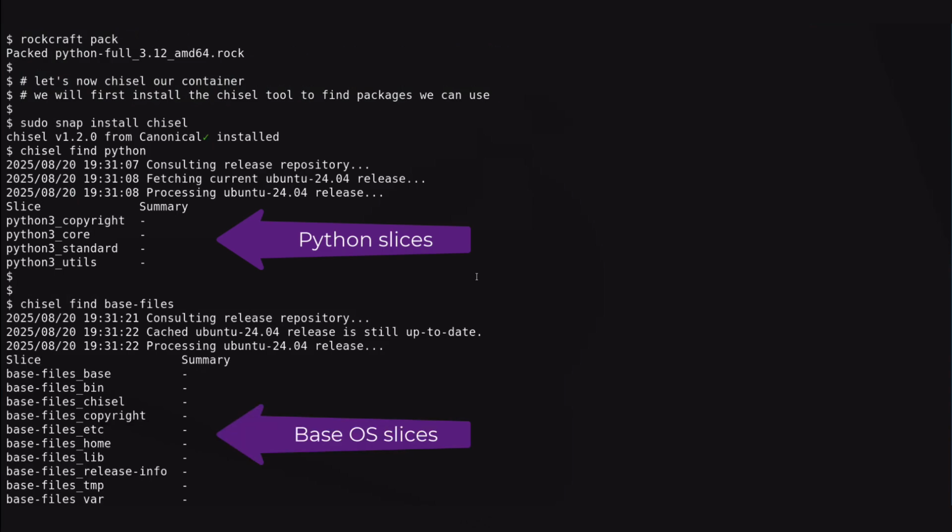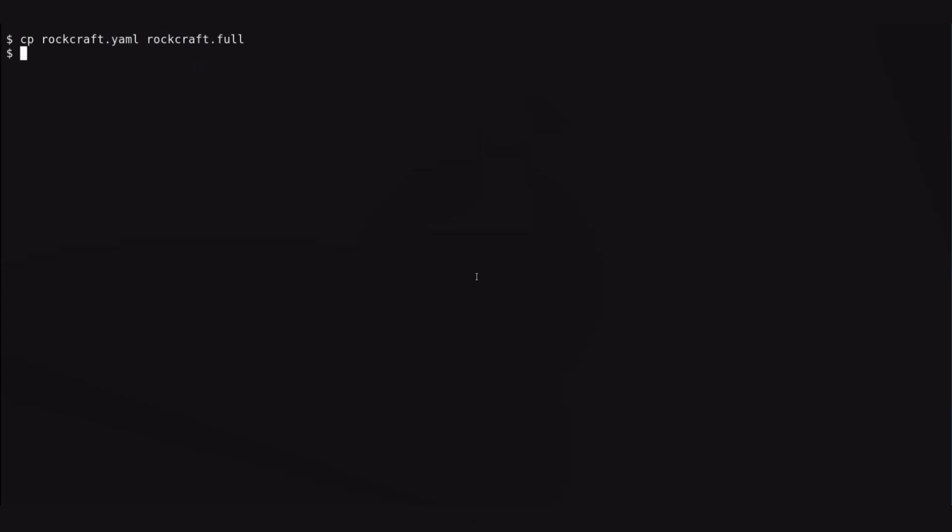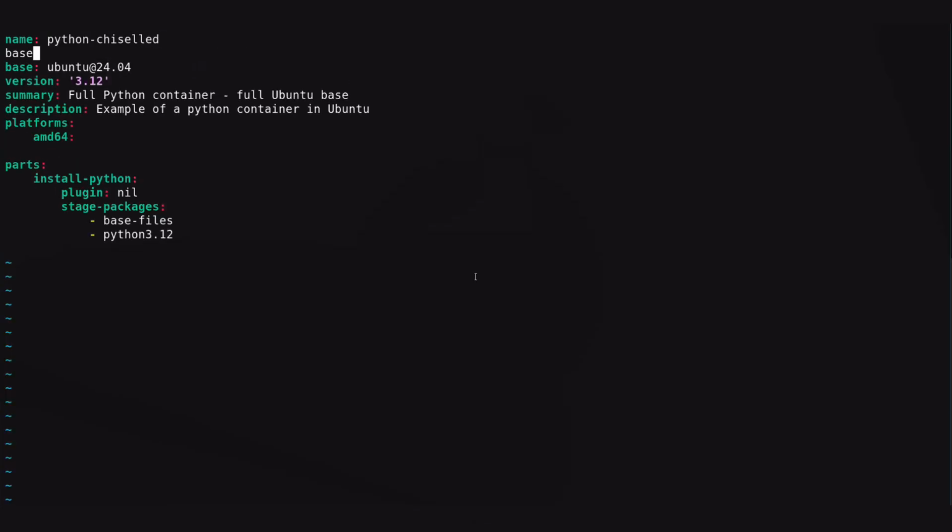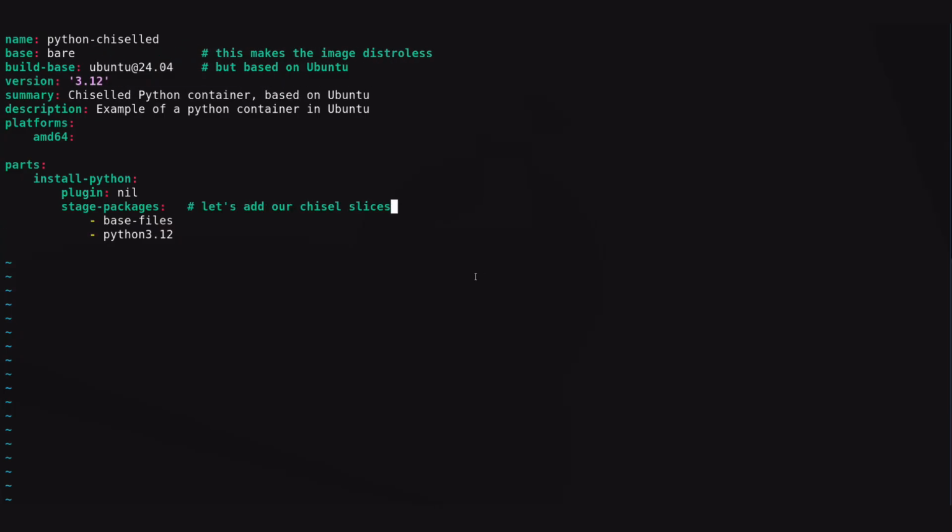Now let's modify our initial rockcraft.yaml file to make it chiseled. The process is straightforward, but there are 3 important steps to highlight. On line 2, we set base to bare. Bare in this context is the equivalent of Docker scratch, which makes our image distroless. On line 3, we set build base to Ubuntu 24.04. In the last 2 lines, we add the slices required by our application.